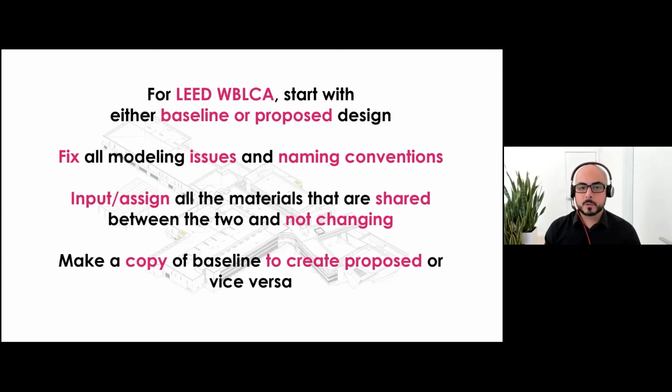So you create one of your models. I recommend starting with the proposed model. There are some naming convention recommendations that I'll go through next. And then you make some changes, fix the model, and then you input all the materials that are shared between your baseline and proposed.